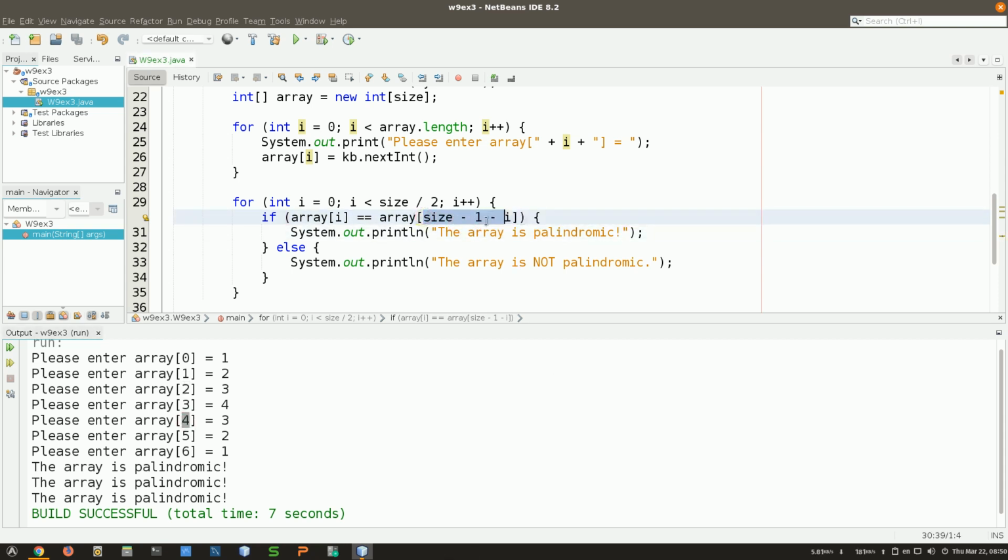7 minus 3, but this size minus 1 is 6, right? And then minus 2, so 6 minus 2, that's 4. That's why I'm comparing this one to this one. We know that the size is 7.